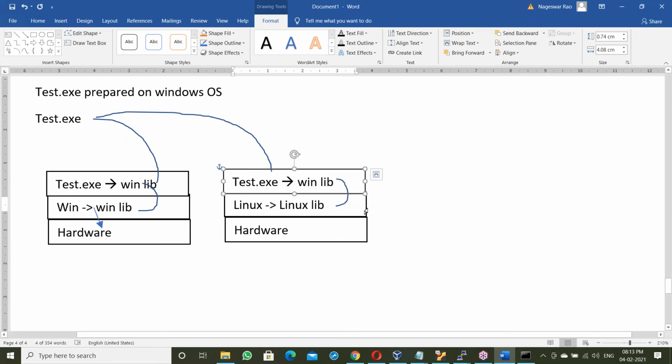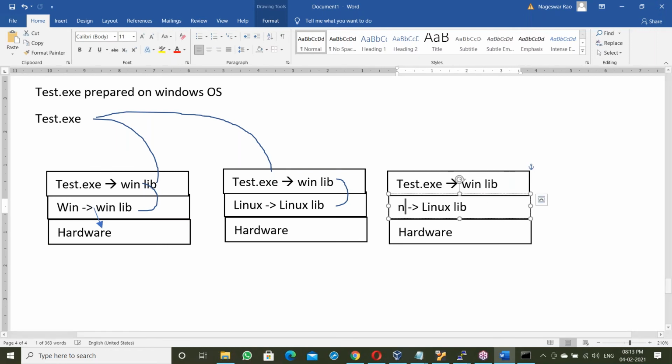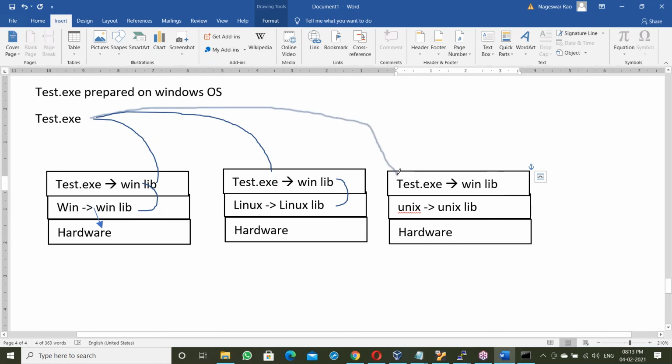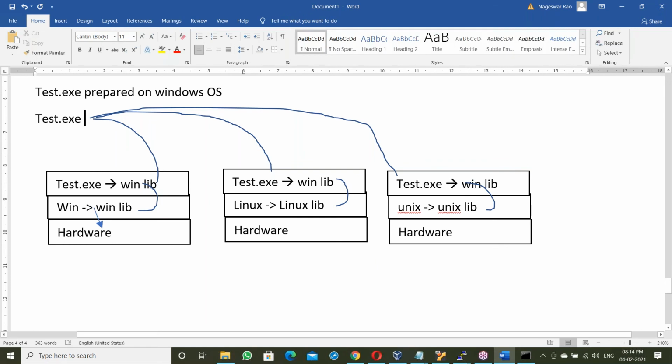Now let us take one more platform, the Unix platform, with the Unix library. The same test.exe file is placed on Unix and we try to run it. It will try to invoke the Windows library, but this is Unix, so that library is not matching. It simply fails. So the exe file is OS dependent.